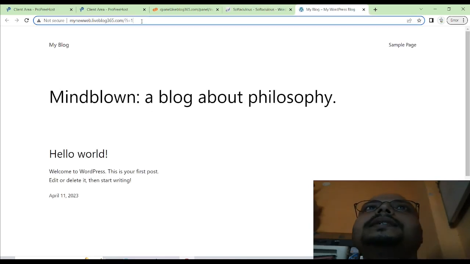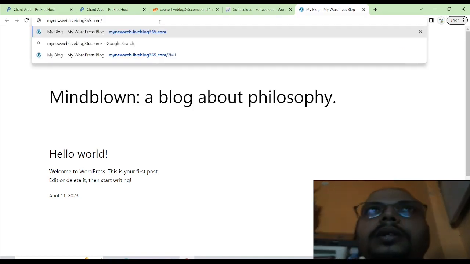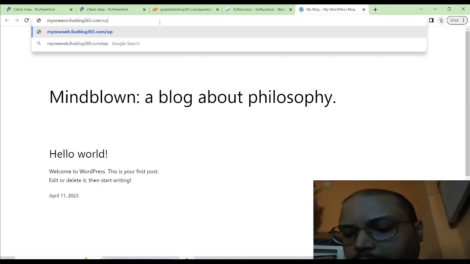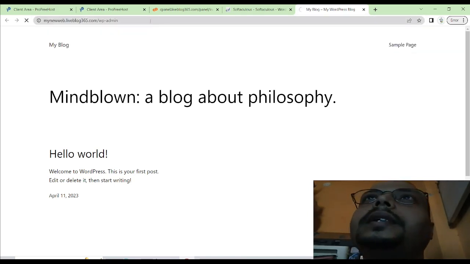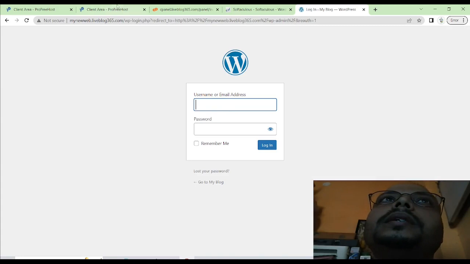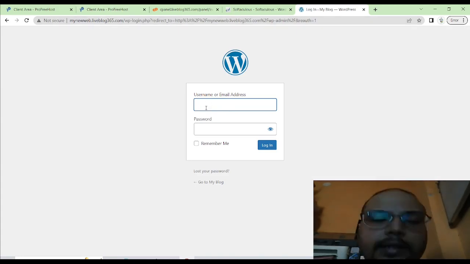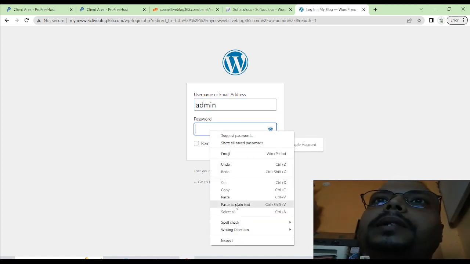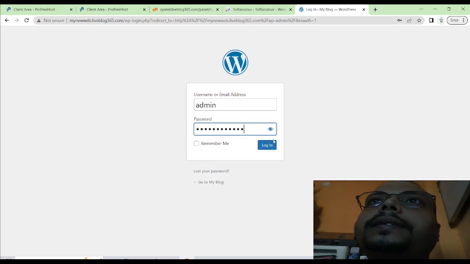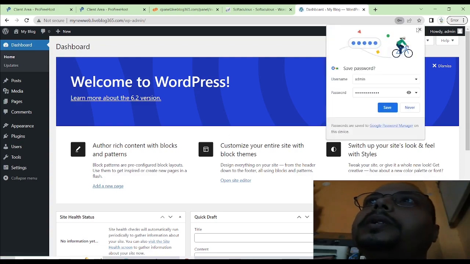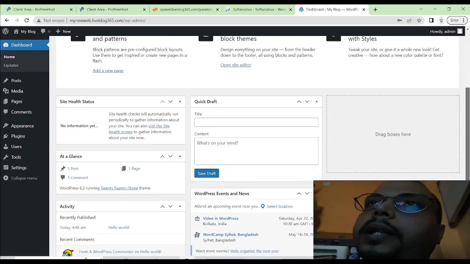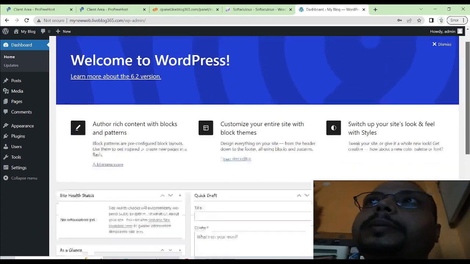How are you supposed to access the backend of it? Those who are WordPress users already know that they will have to use wp-admin, sorry, WP dash admin, not underscore, and then press enter. Once you press enter, you will be taken to this admin backend access. Click on admin and then just paste the password that we copied, what we have set up as a password, and click on login. Once you click on login, you will be able to see the WordPress dashboard, and that's it. You can now practice building your WordPress website on the live server.